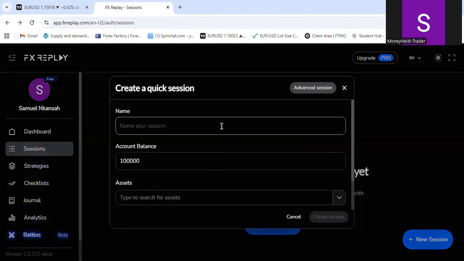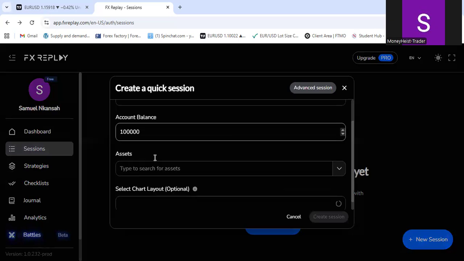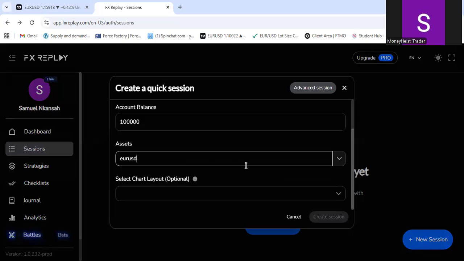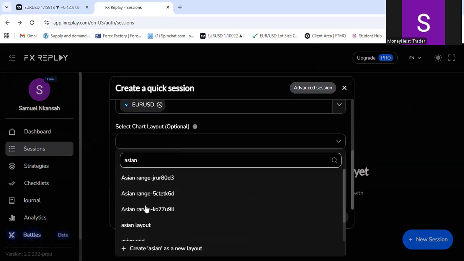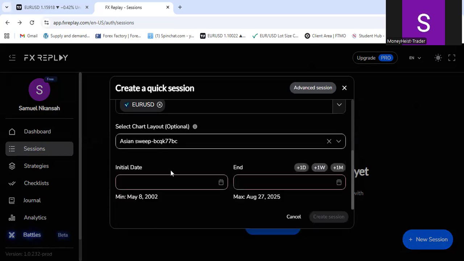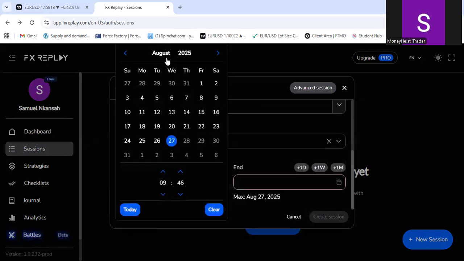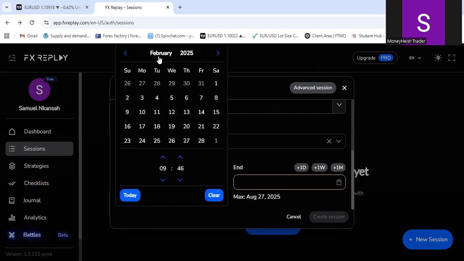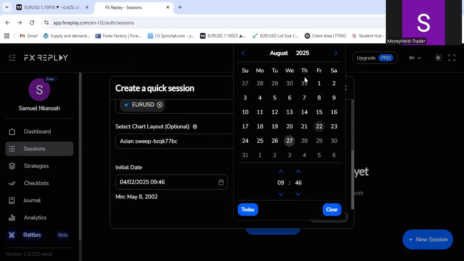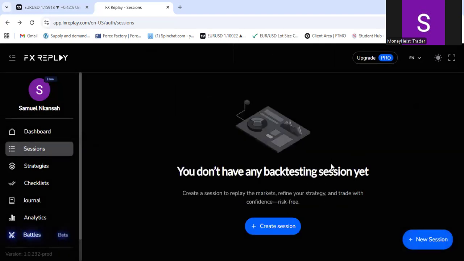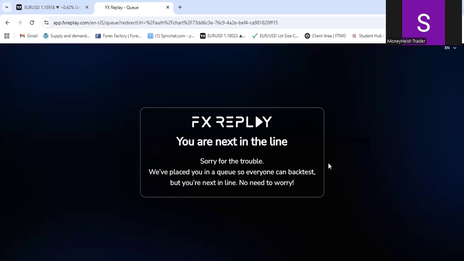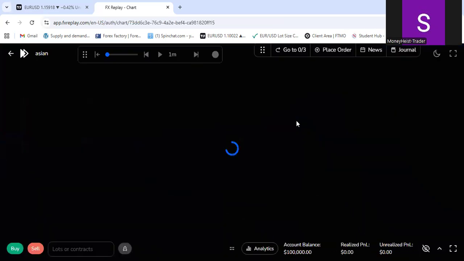Right, so let's just do a quick example. Asian, let's say Asian exploitation. Let me just use one pair for now, Euro USD and Asian sweep. So let's just select random. Let's say February. Let me just select maybe April, right? 2nd April to 30th, right? Create session. Just want to show this. And these are a few things that you need to know. Once you know this, you're good to go.